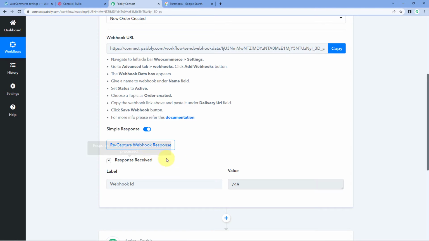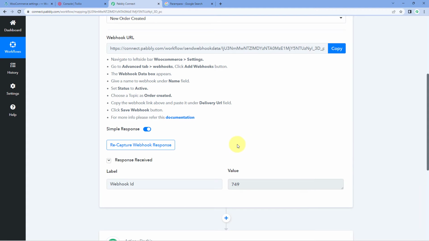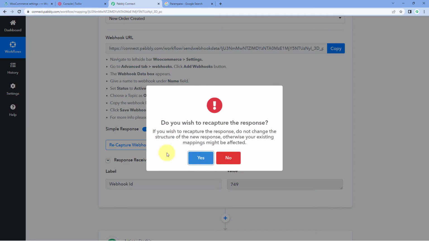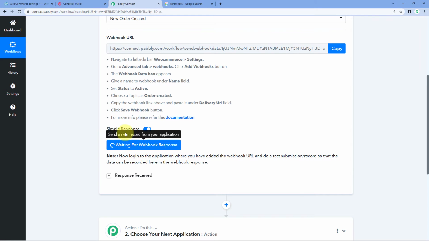And here in Pabbly Connect, we have received some response. And this is a positive response, guys. This response shows that the connection between WooCommerce store and Pabbly Connect using this webhook URL is successfully created. Now after this, here you can see an option of recapture webhook response. Just click on it and click on yes. And after clicking on it, it has changed to waiting for webhook response. This means Pabbly Connect is waiting to get some details, some response of a new order from our WooCommerce store.